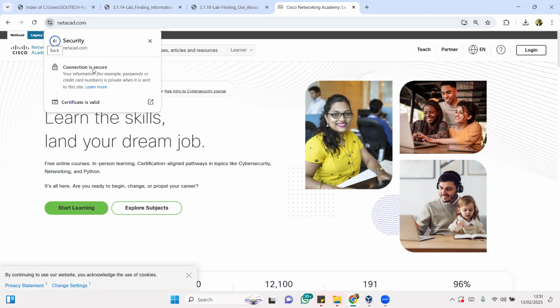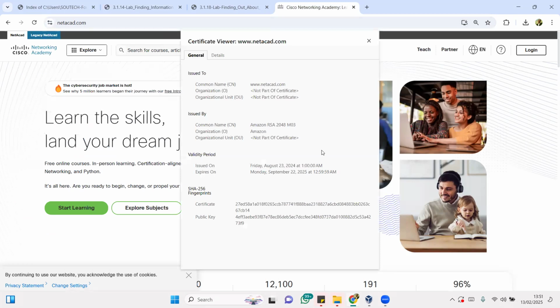I can tap on it and it tells me there's a certificate. I can tap on this. It's going to give me the details of the certificate. So this is like the certificate viewer for NetAccount. This is the certificate. This is the public key. This is when it was issued. This is when it's expiring, right? Who issued it? Amazon. Somehow, this site is hosted somewhere in AWS. And it's also using the AWS assigned SSL certificates.